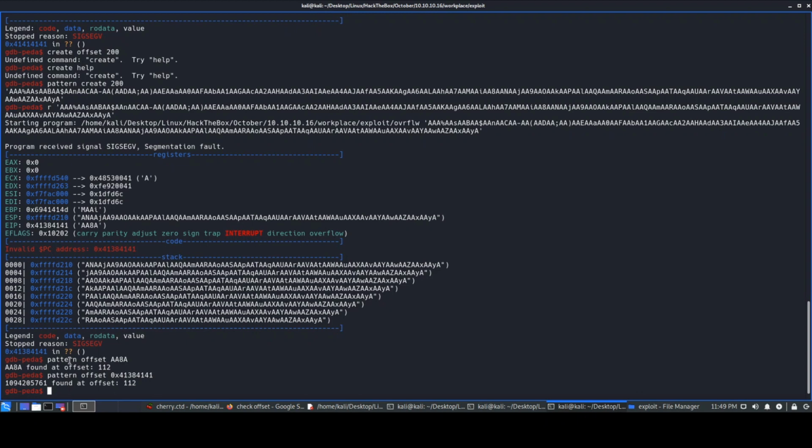This pattern offset is present in GDB PEDA, but it is also present as an MSF module, and you can use it for the buffer overflow in the OSCP exam. So you can use pattern offset and pattern create. You can check it out there itself, but since we are already in the tool, we can use this functionality over here. So we have 112. It gives the same thing obviously over here.